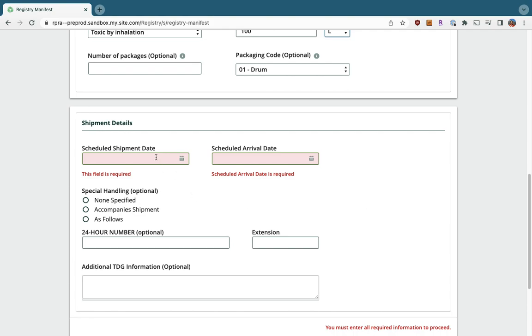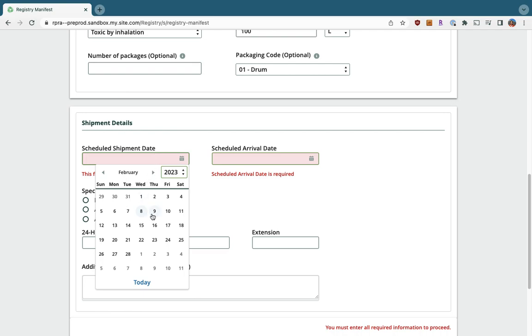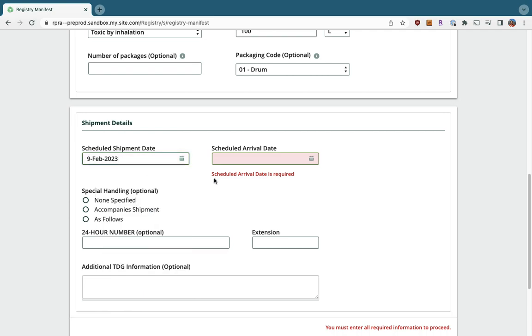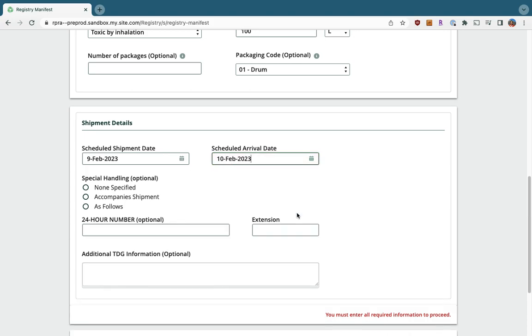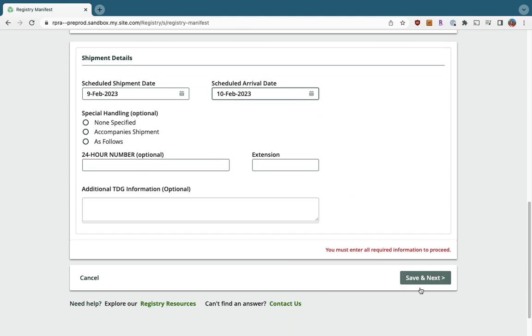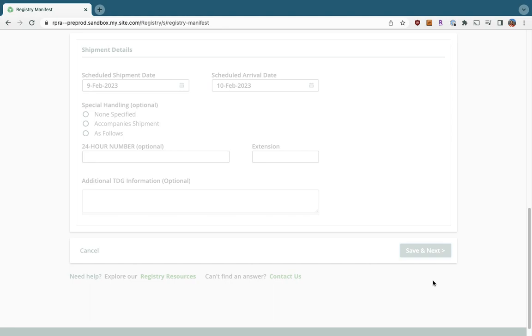So for the scheduled shipment date, if I click in here, I can select a date. Let's say the shipment date is tomorrow. And then the scheduled arrival date is going to be the day after that. So now that I'm happy with all the information that I've put on the shipping information page, I can click Save and Next once more, and I can proceed to the review section of the manifest.